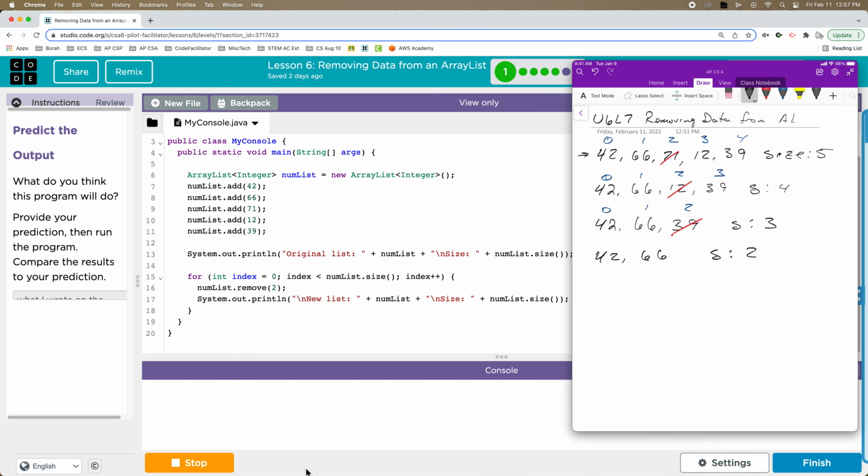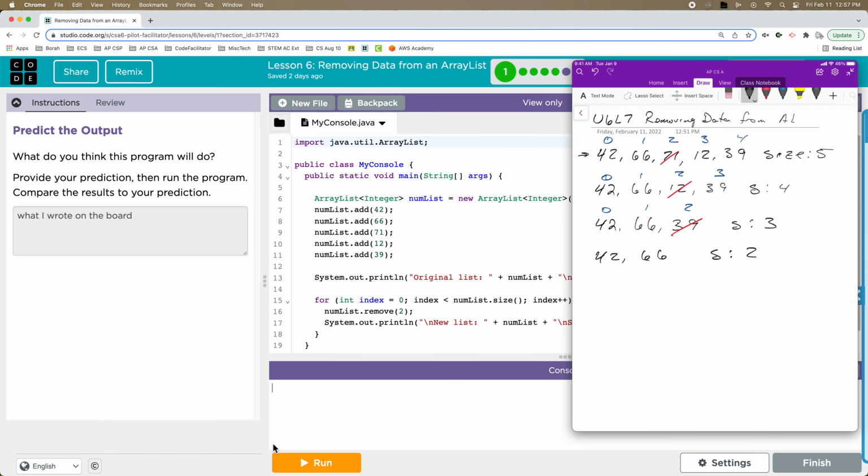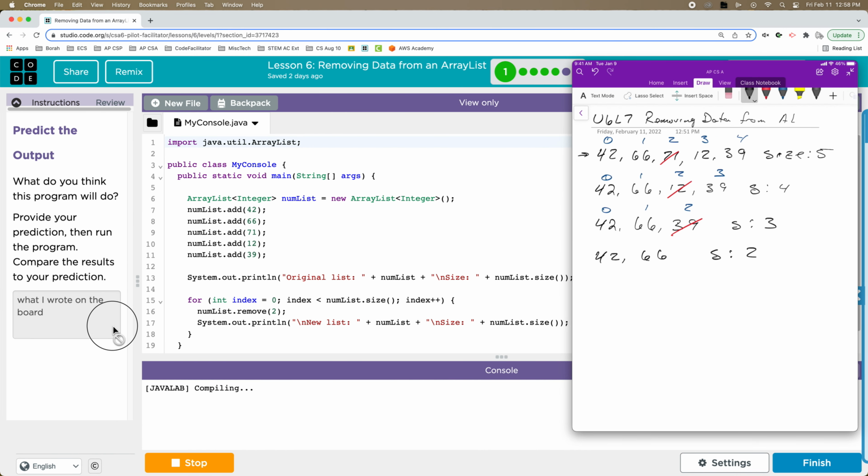And so when we run this, we will see hopefully that this is the same thing that we get in our printout, which is what I've illustrated over here on the right. I'm going to stop, refresh this page, run it again, and I was going to say very similar, but I think it's exactly what we've got over on the right. 42, 66, 71, 12, and 39. And then 42, 66, 12, and 39. 42, 66, and 39, and then 42 and 66. Okay, we'll click Finish.